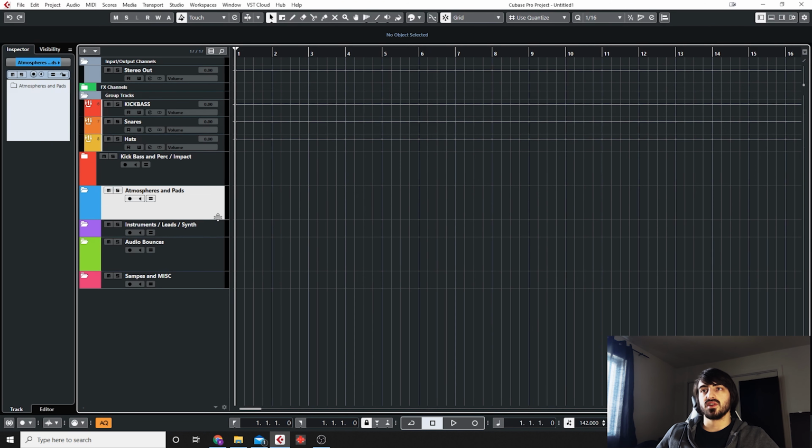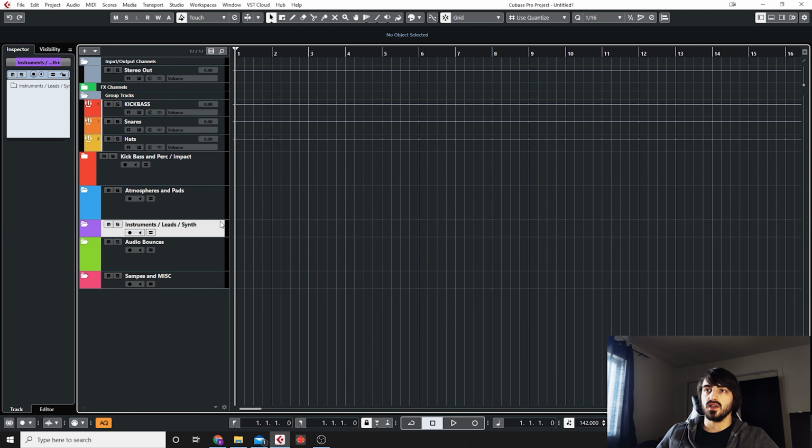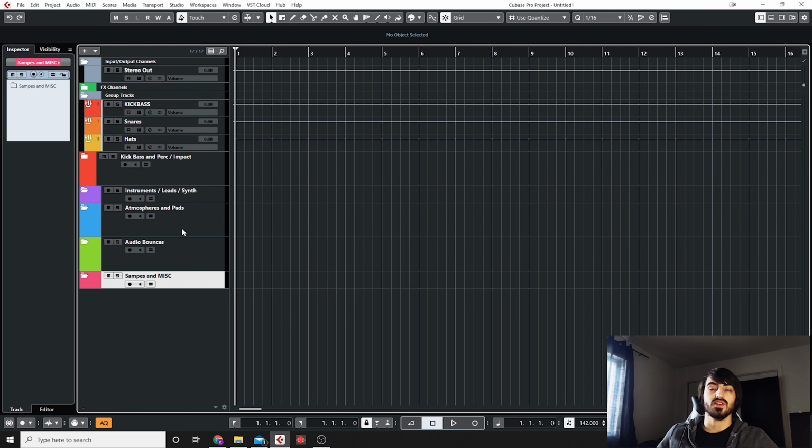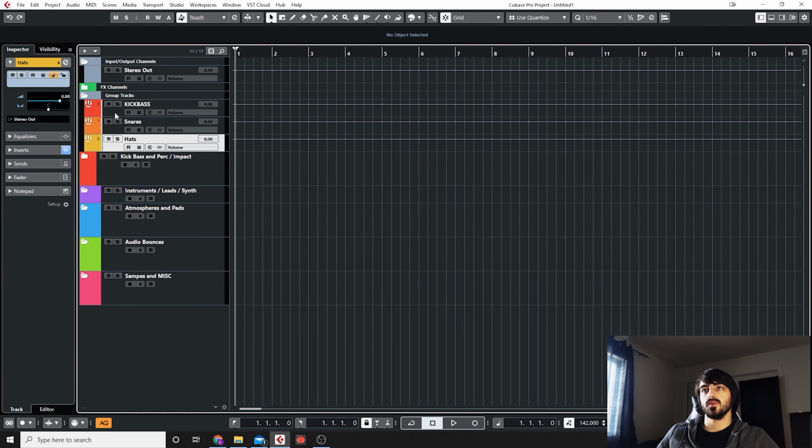Next we have atmospheres and pads. So this is just anything to differentiate the two different types of synths or sounds that you're going to have. Then I have one for audio bounces, and then samples, so if you have any voice samples or miscellaneous stuff. With all of these folders, pretty much everything should have a place. And then moving forward, I have some group tracks.